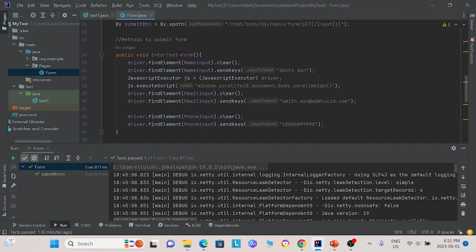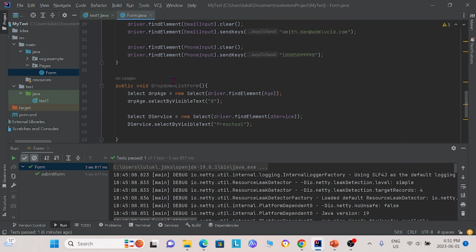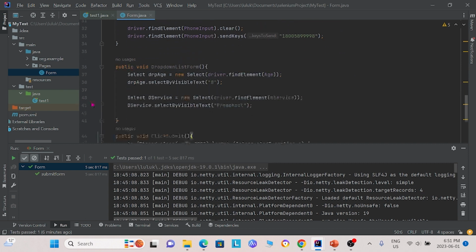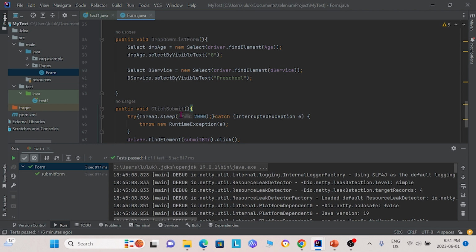Next, I've created methods to test the various functions on our form in our website. For instance, this is enter text forms. This will test the drop-down list, and this will make it submit the form.